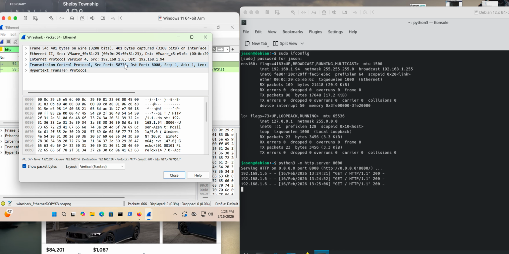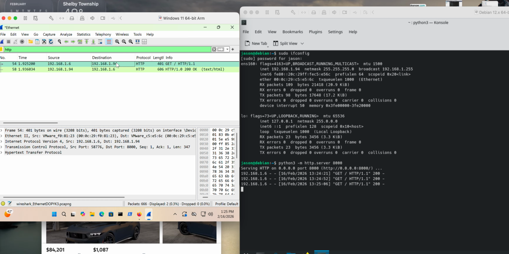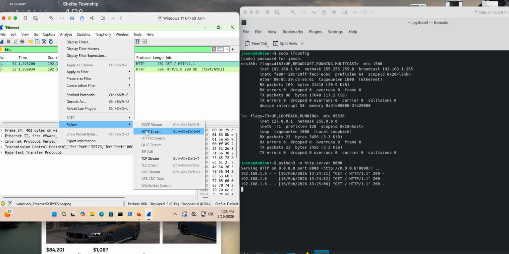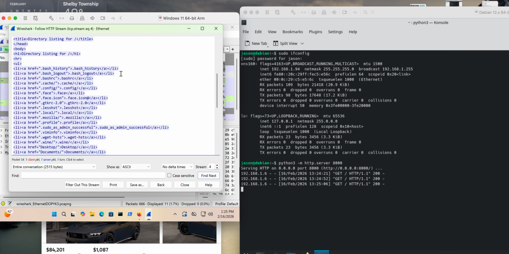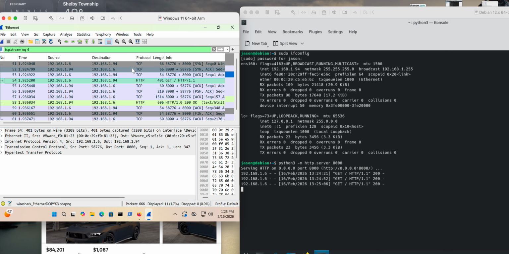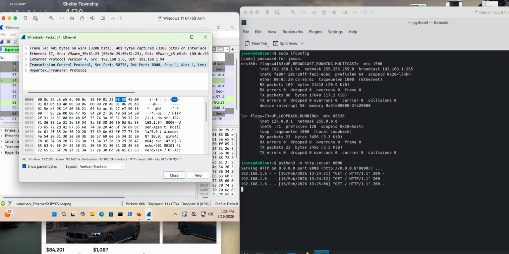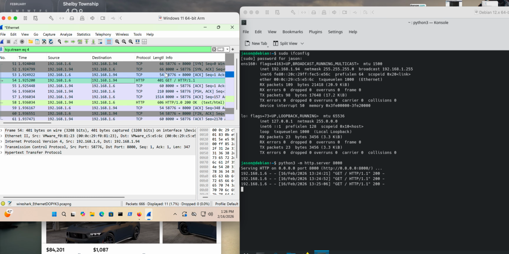And let's click on the result right here, and let's go to analyze, follow HTTP stream, and of course this is the entire web page. And actually, if we click on it, we can see the TCP packets right here. Destination port is 8000. Okay, source port is 58776. Okay, and let's take a look at that. That is the GET request.